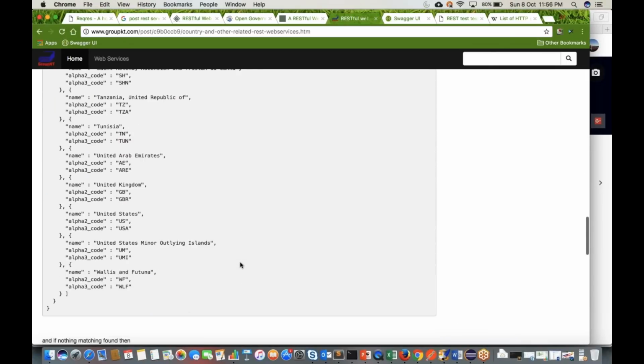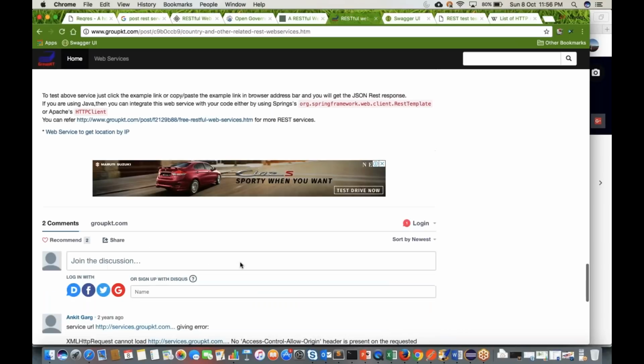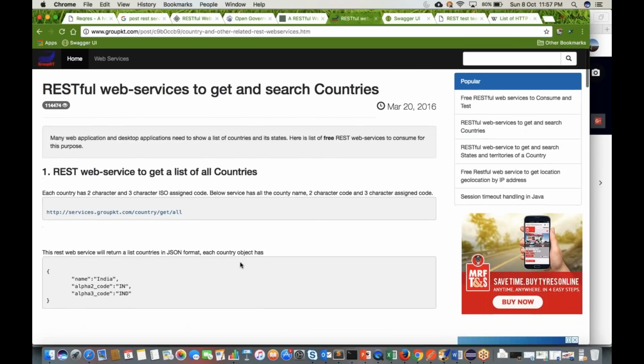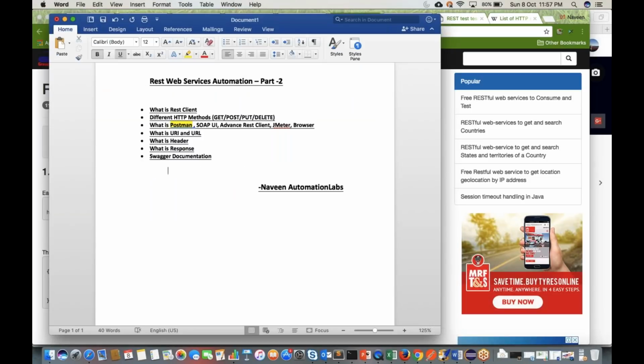Some other examples, if we see, these are the different examples available in this particular site. So I'll send you all these URLs, guys. Please practice. Again, in this session there is no coding. In the next session onwards, we will see.